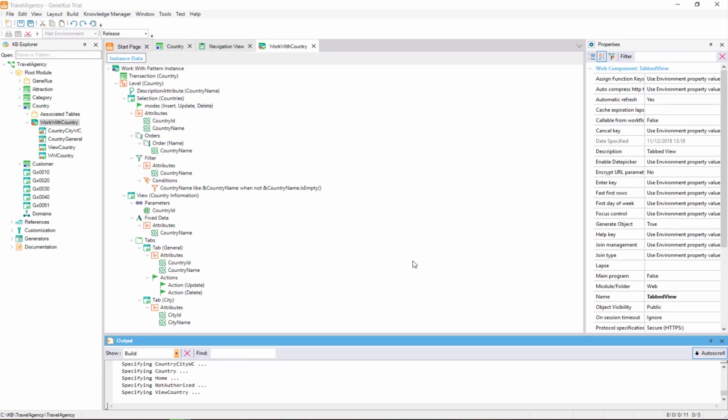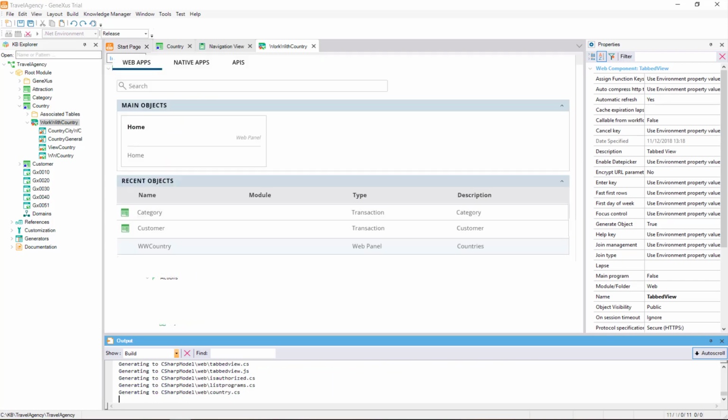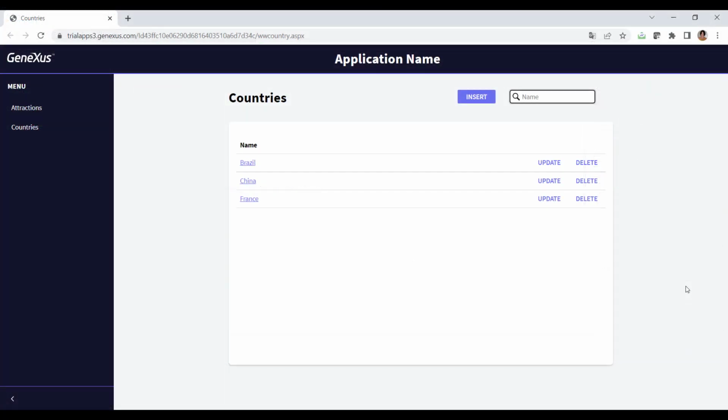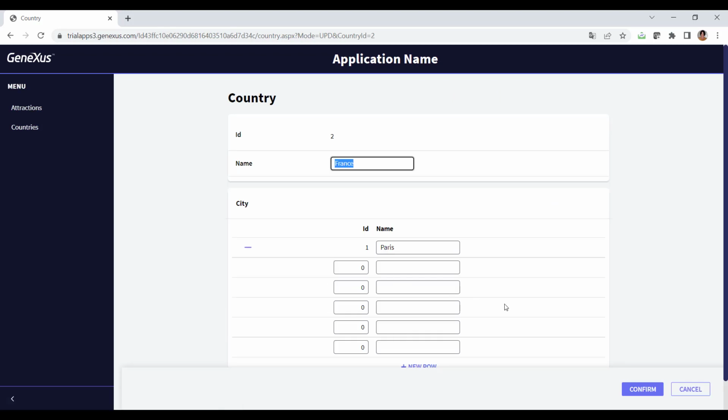First of all, note that a link is displayed with the text Work With Country for us to work with a wider range of features. We click on this link, and we see that a page is open to show all the countries that we have entered. For each line with the country, there are two actions available. Edit the details of the country in the line, and we see that the transaction is opened and allows us to change the information related to the selected country.